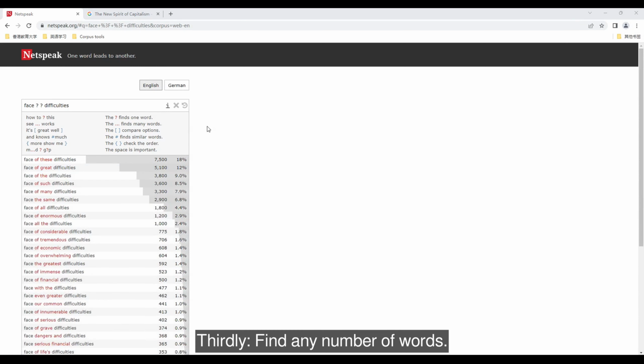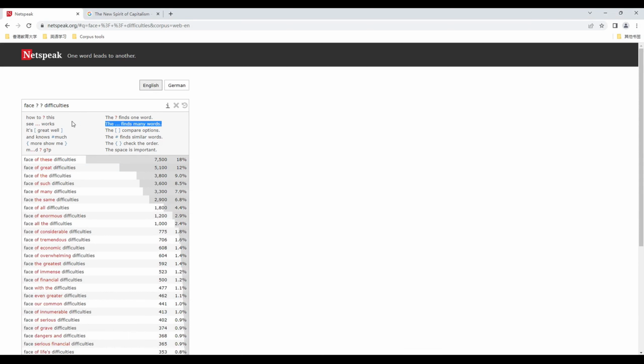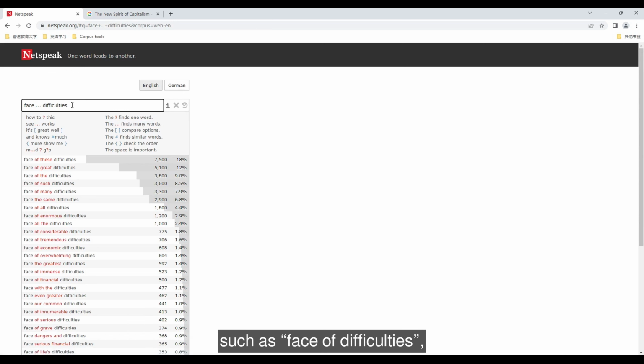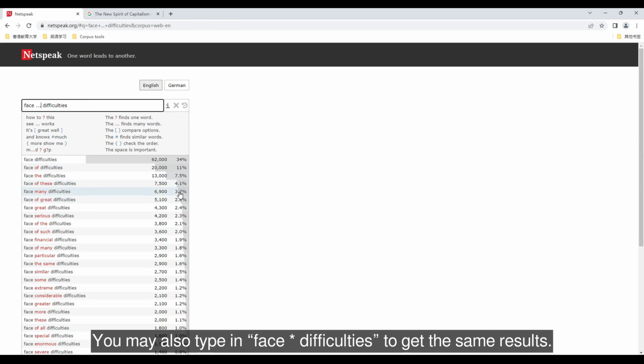Thirdly, find any number of words. You can use ellipsis dots or asterisk to find any number of words. For example, you can type in face difficulties by adding ellipsis dots between the 2 words to get phrases, such as face of difficulties, face of these difficulties, face of great difficulties, and the percentage of their frequency. You may also type in face asterisk difficulties to get the same results.